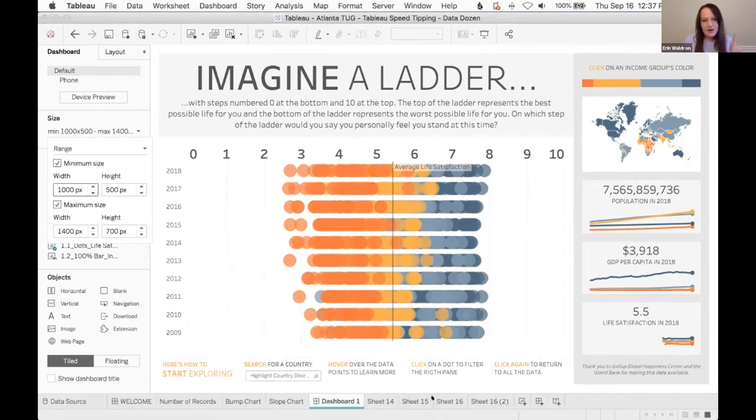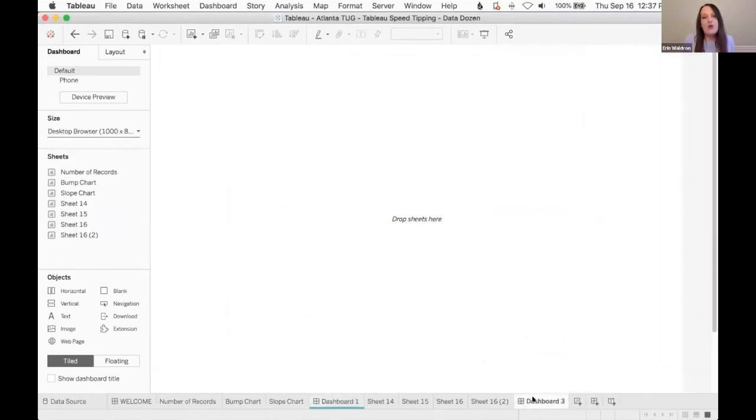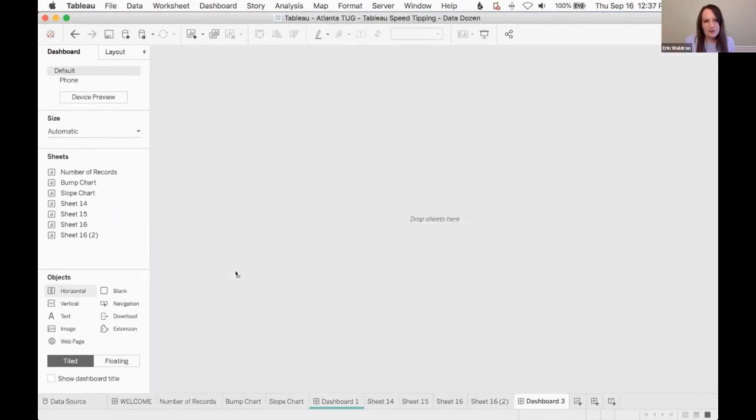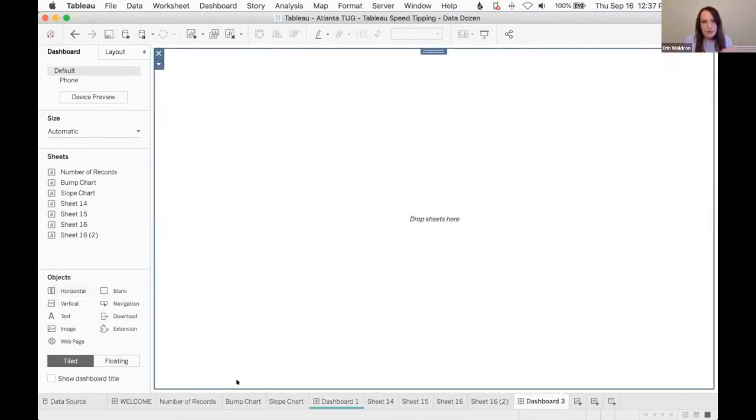All right, let's talk about containers. They're so helpful, and yet I would argue somewhat finicky. So here's a new dashboard. We bring out a container. We have horizontal containers, things that will line up like this, and vertical containers, things that will line up like this. When we bring them out, they have a blue frame around them.